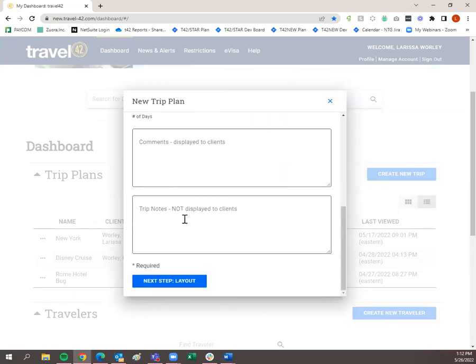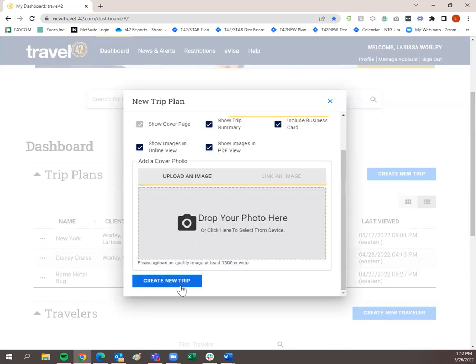Comments and trip notes are optional. Comments are displayed to clients. So this is displayed to them when you send them or print them the trip plan. So anything you put here, make sure you want them to see it. Trip notes are not displayed to the client. So this is information just for you alone. Next step is the layout.